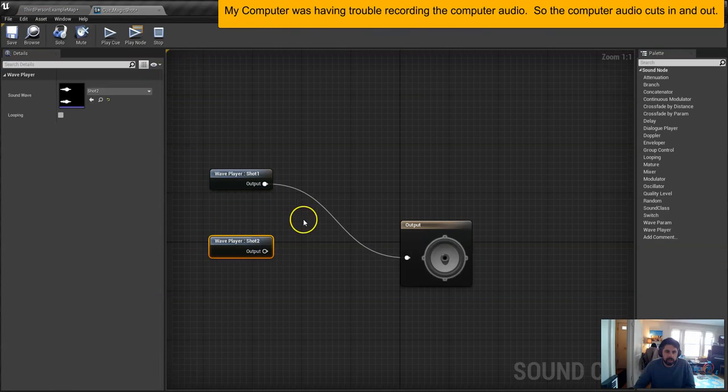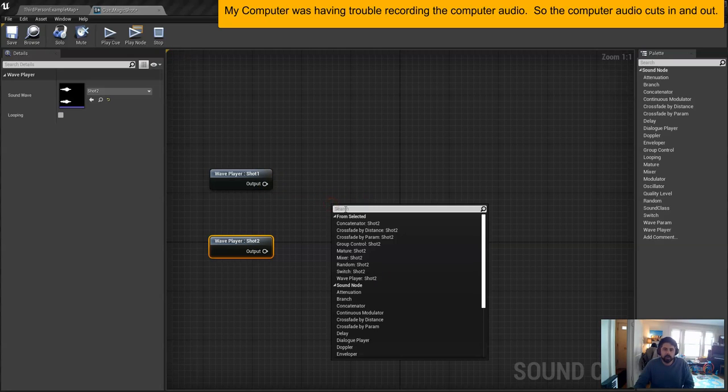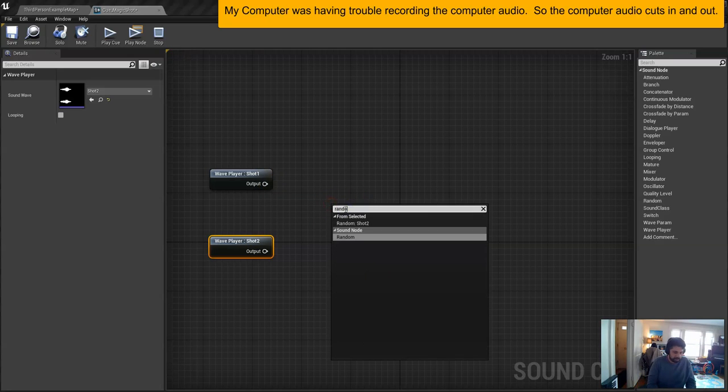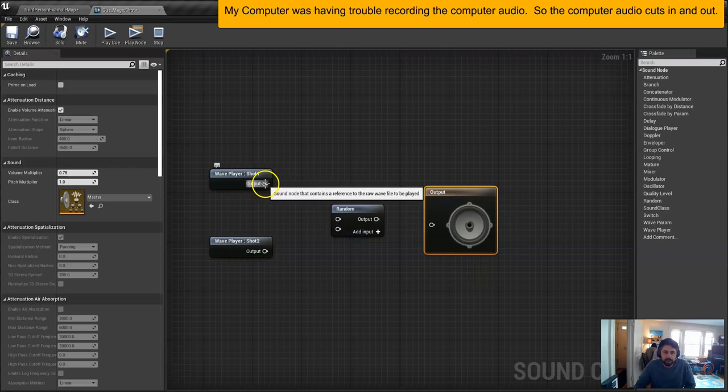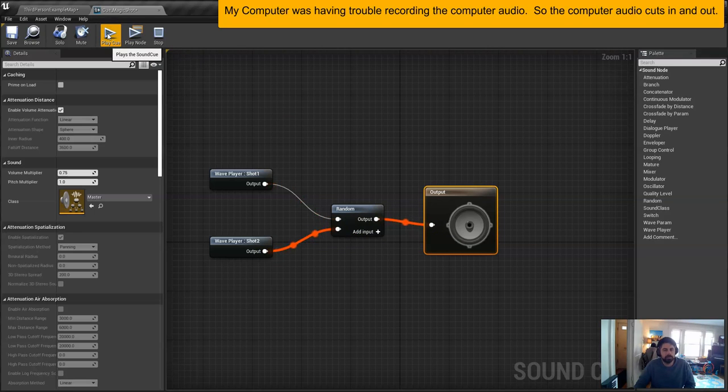And now I'm going to disconnect this. The way you disconnect these is you hold down Alt and you click. I'm going to right click and say random. So I'm going to type in random. And now when I connect sound 1, and I connect sound 2, and I connect this to the speaker, when I hit play, it plays sound 1. Now sound 2. Now sound 1. It's kind of randomly choosing between them, going back and forth, which is cool.